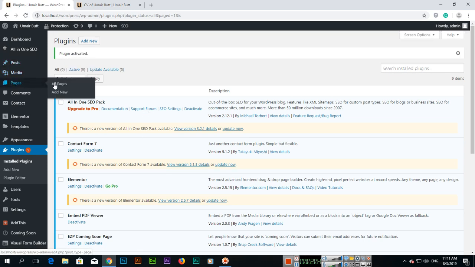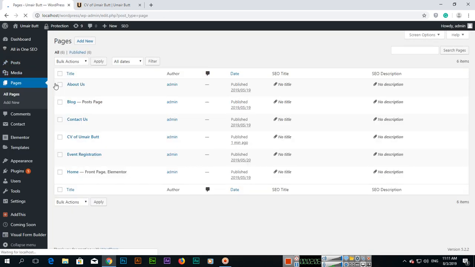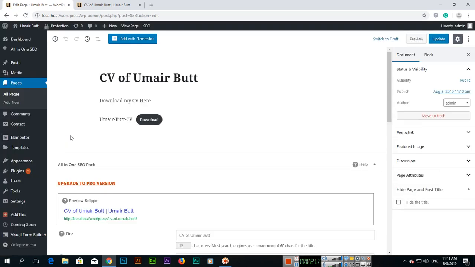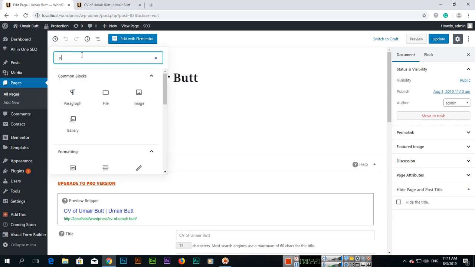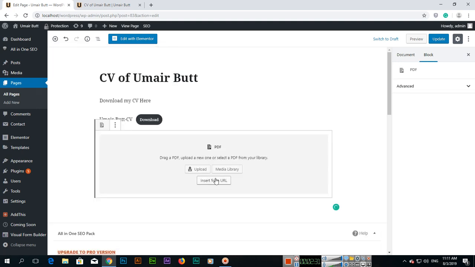Now we will go back to that page. So we will go to all pages section, and then we will edit that page. And here now you can click on add block and you can search here PDF. So embed PDF option is appearing here just because of the plugin which we install and activate.